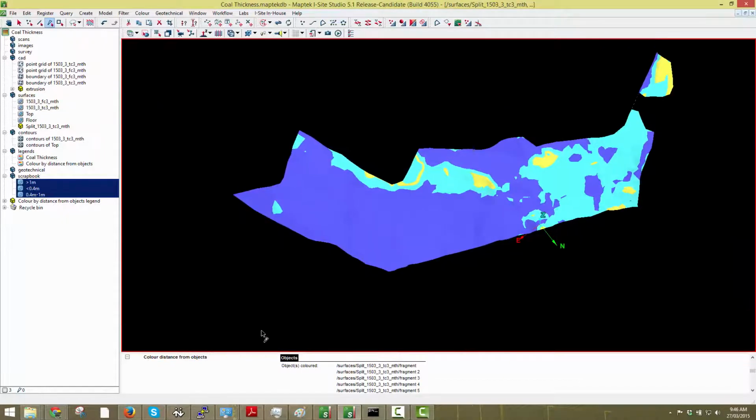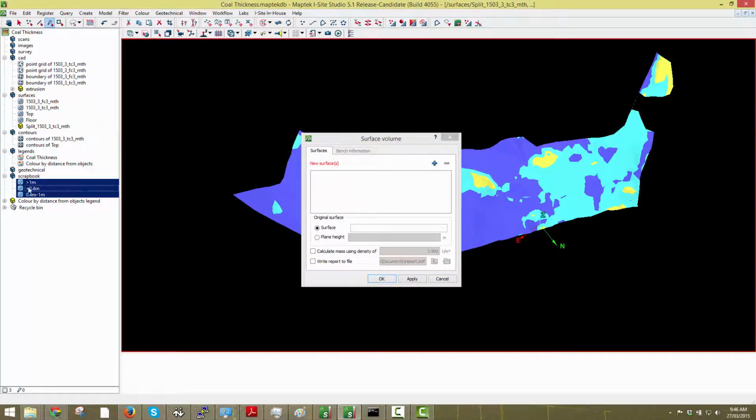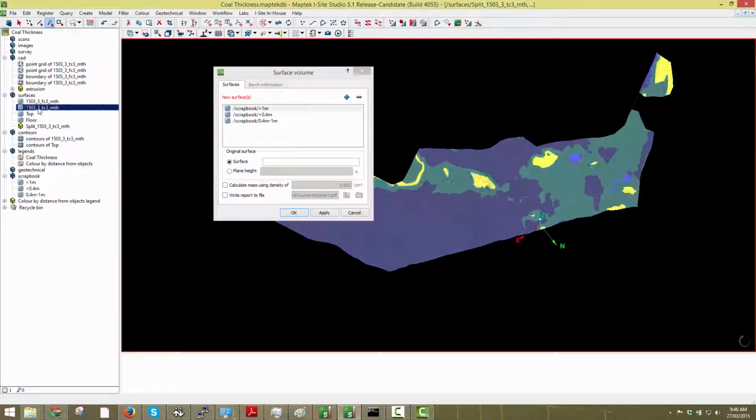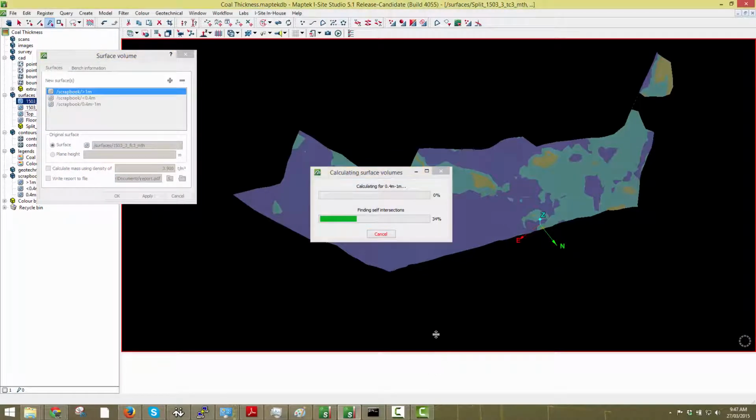Now as far as volumes go, just query surface volume, or you can export them out as OOT into Vulkan, whatever you prefer. Throw in your floor of coal surface as your base. That doesn't need to be split up at all. And go for gold.